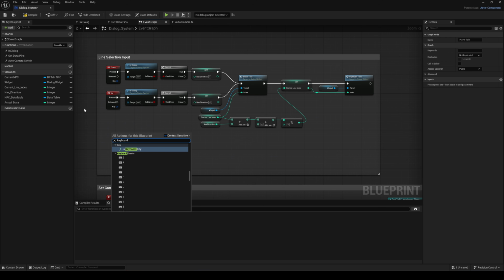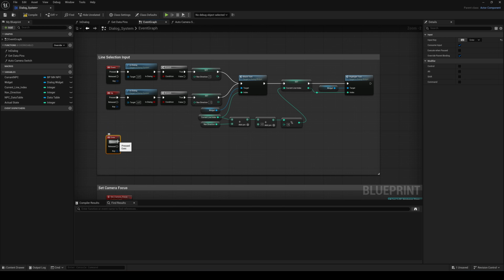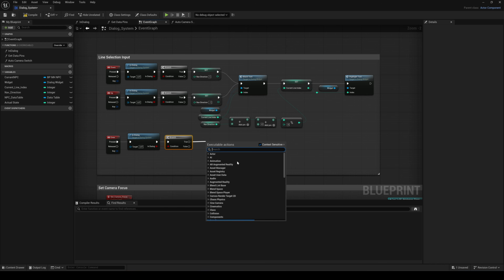Create a new keyboard input. I choose Enter. Check if we are in the dialog, add a branch, and if the condition is true, call the Player Talk event.